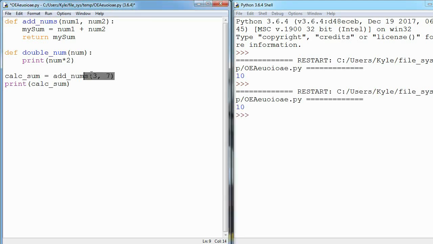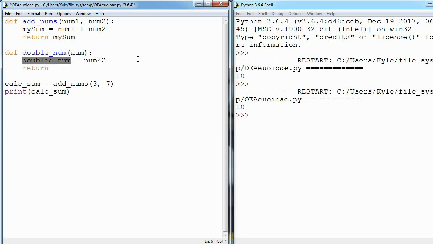Before we can start calling our double num function, we need to go back and fix it, just like we fixed add nums. So I'm going to say doubled num is equal to whatever number they give me times 2, and then I want to return. There is no way I'm typing all that again. I'll copy this and paste it right there. Okay, so now we fixed it. Now double num says give me a number. I'm going to set doubled num equal to double that number, and then I'm going to return that doubled number.